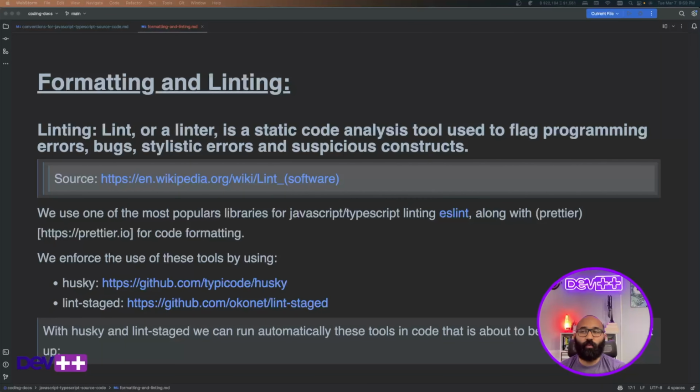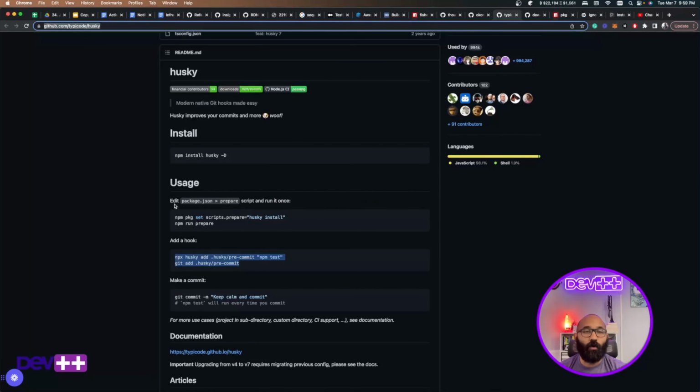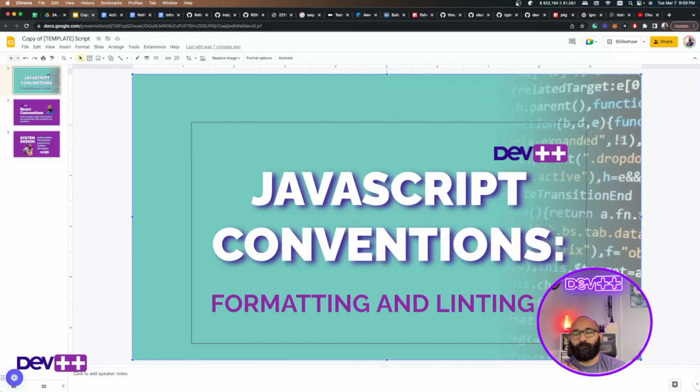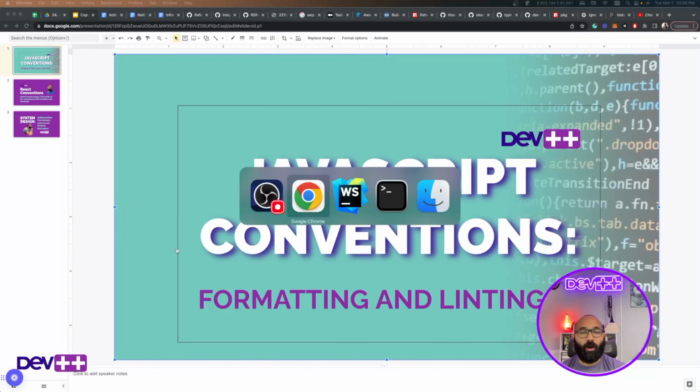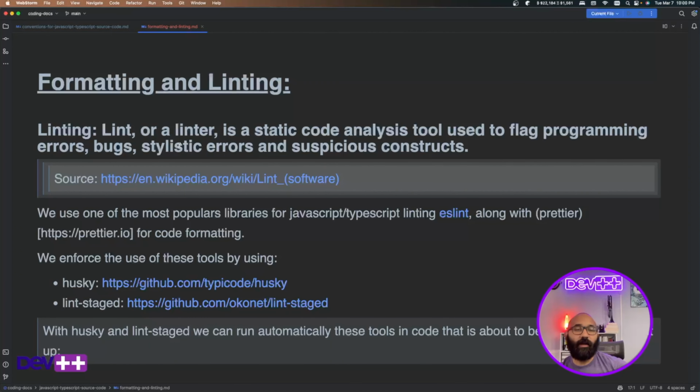In today's episode, we're gonna be talking about JavaScript conventions, formatting, and linting. So let's get started with that. I wrote a small article to explain this.